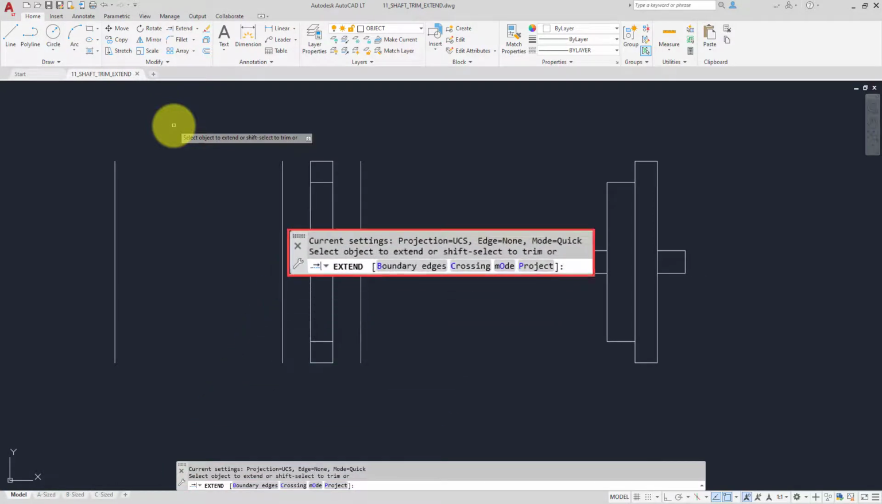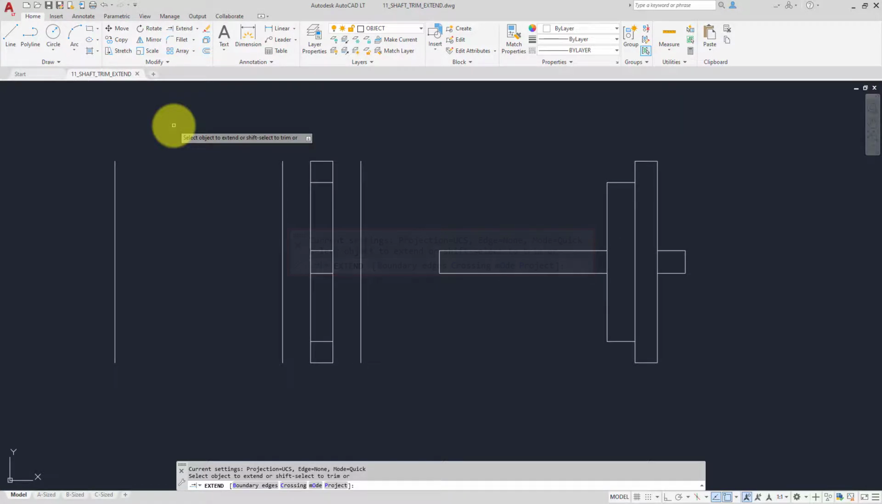Note that by default the mode is set to Quick, which means that the program pre-selects all potential boundary objects, so you do not need to first select boundary edges. You can simply begin selecting the objects you want to extend.